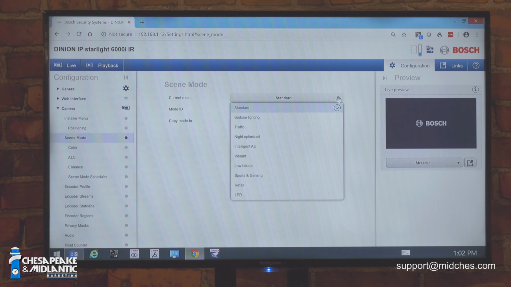Correct. So a couple of different things. Standard mode is a really good mode. And again, these are all just pre-tuned by the software engineers and the camera engineers at Bosch. And I'll show you a little bit later on how we can maybe change these to be very specific for a challenge that may exist in a scene setting that you're doing.